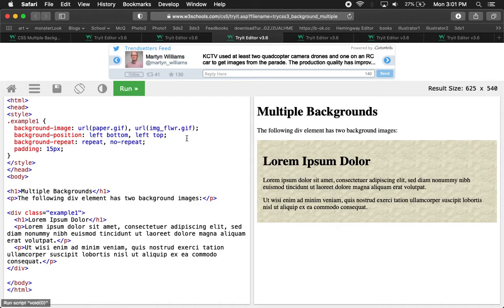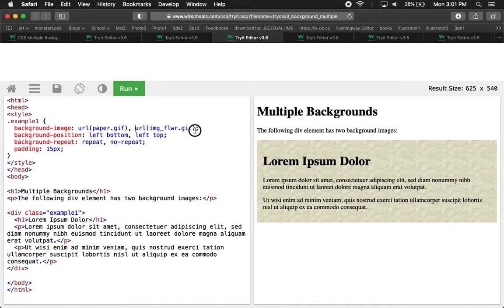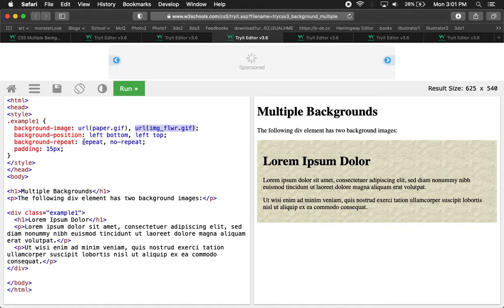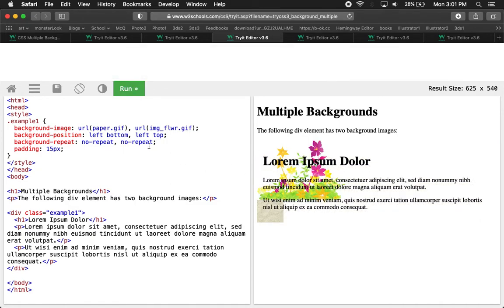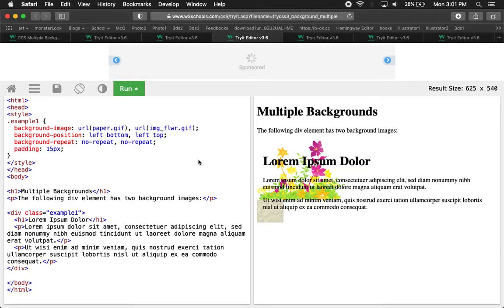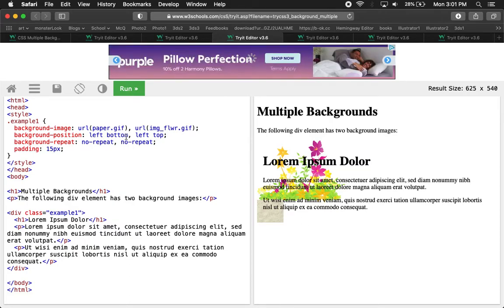You can't see the image, this right here, the flower image. It's there, but you can't see it because it's being covered up. Now if I change this to no repeat, you'll see how small this paper texture actually is. And it's being told to start from the left bottom corner. Let's change it to the left top corner.